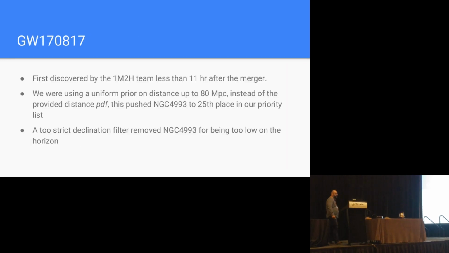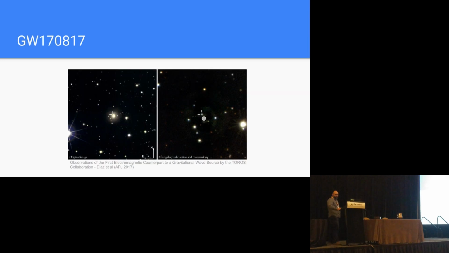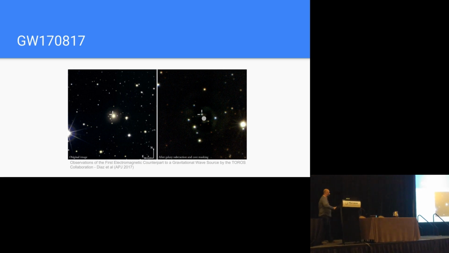So GW170817 was the first gravitational wave that gave us an optical counterpart. It was first discovered by the 1 meter 2 hemisphere team. And unfortunately for us, the target galaxy NGC 4993 fell out of our target list. So we couldn't catch it on the first night, but the second night we could image it. This is an image of the transient. This is a composite image with three filters. And the second one is a zoomed-in version of the same image, with the galaxy subtracted, so you can see the transient more clearly.